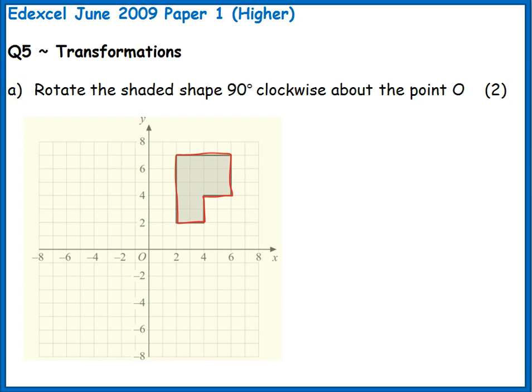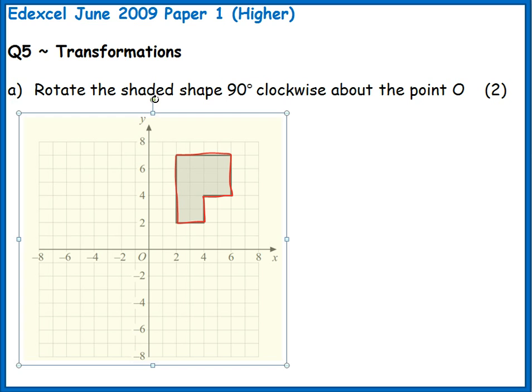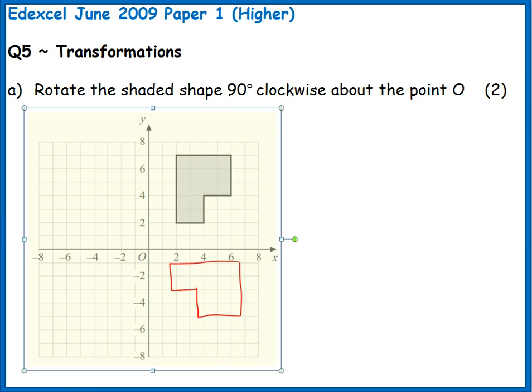Once you've done that, you're going to place your pen on the centre of rotation, so that's right at the point 0, and you're going to grab your tracing paper and turn it through 90 degrees, so that's a right angle, a quarter of a turn, and you're going to go clockwise, so in the direction that a clock goes. So your shape will end up round about there. What you need to do then is judge where it is and then redraw that.